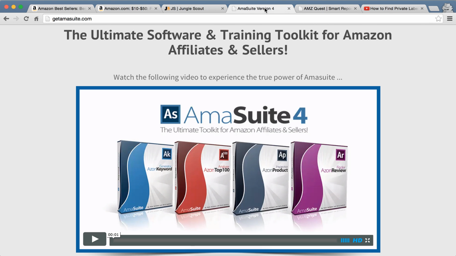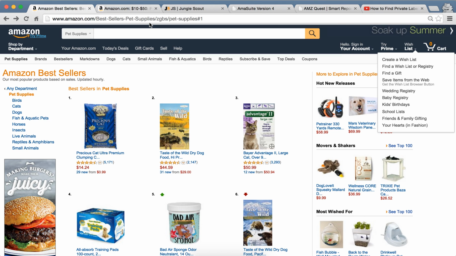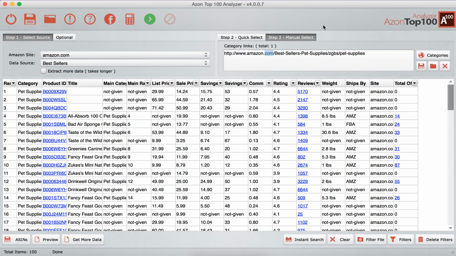Moving on, we have a tool called Amasuite. And I actually own this tool. I bought this a long time ago before I built my own custom scraper. I just want to give you a quick example of how it works. Basically I can grab this bestseller list URL, go to the tool, paste it in, press go, and then it will automatically grab all 100 products without having to do anything manually. It is quite helpful.